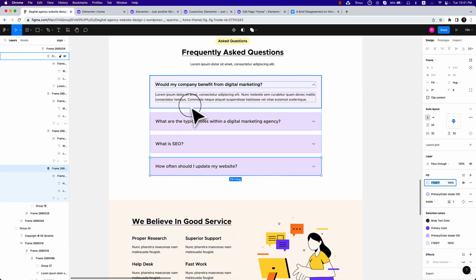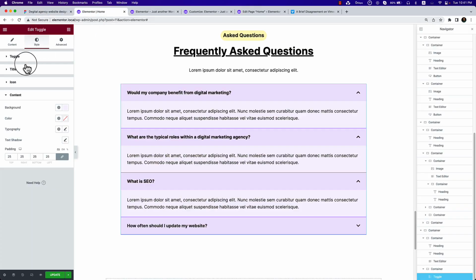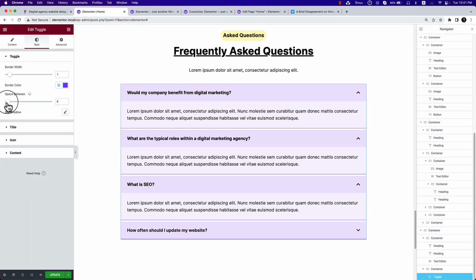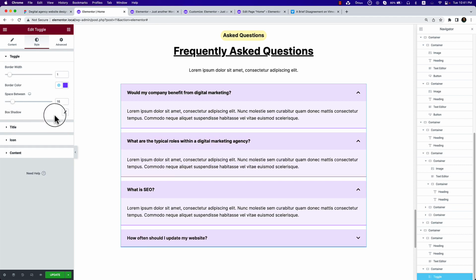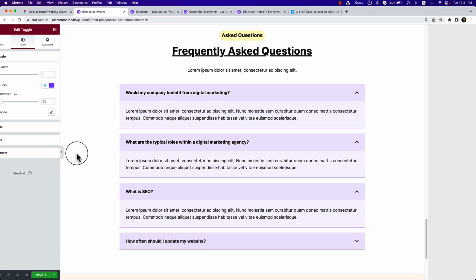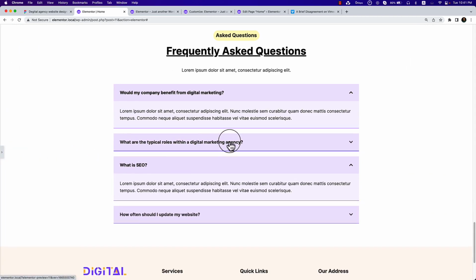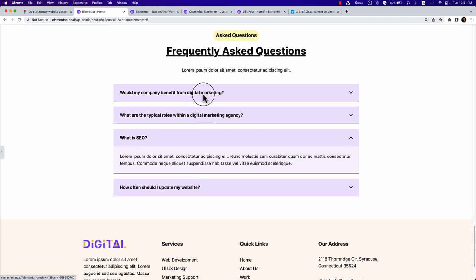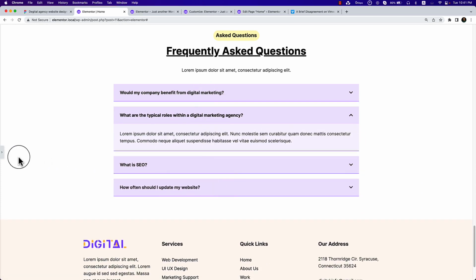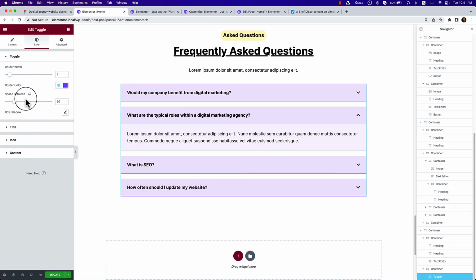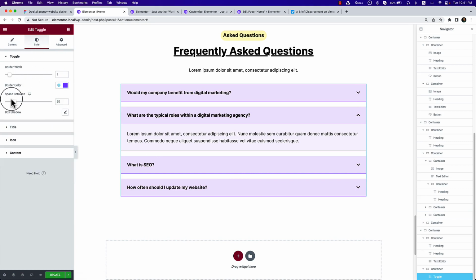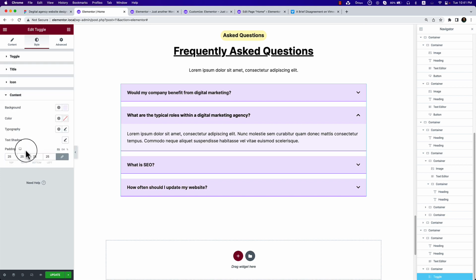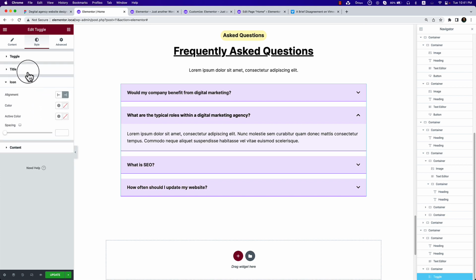So there is border radius and the space between. If I select toggle, there is space between, and the border radius option. Let's add 20 pixel space between. And it looks like this. So there should be an option for border radius. Let's try. There's only border color and the space between, but inside the toggle and inside the content there is no border radius.